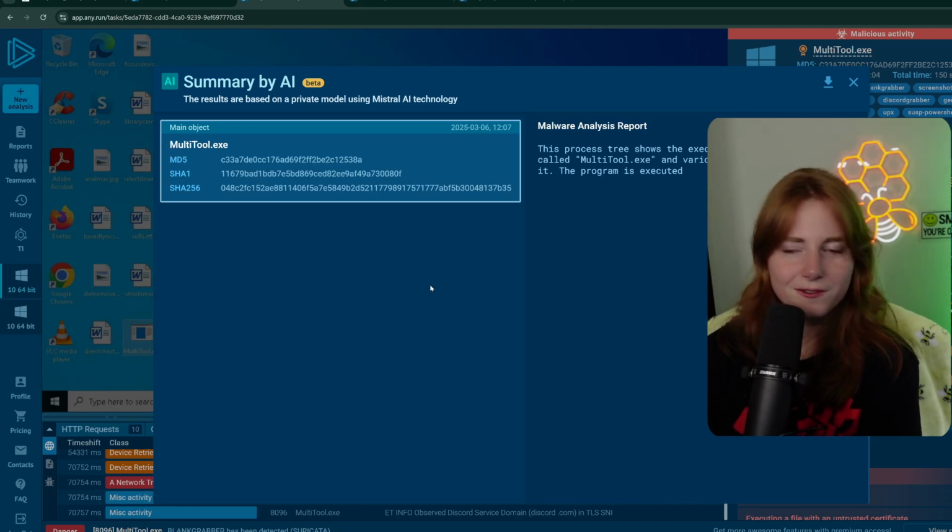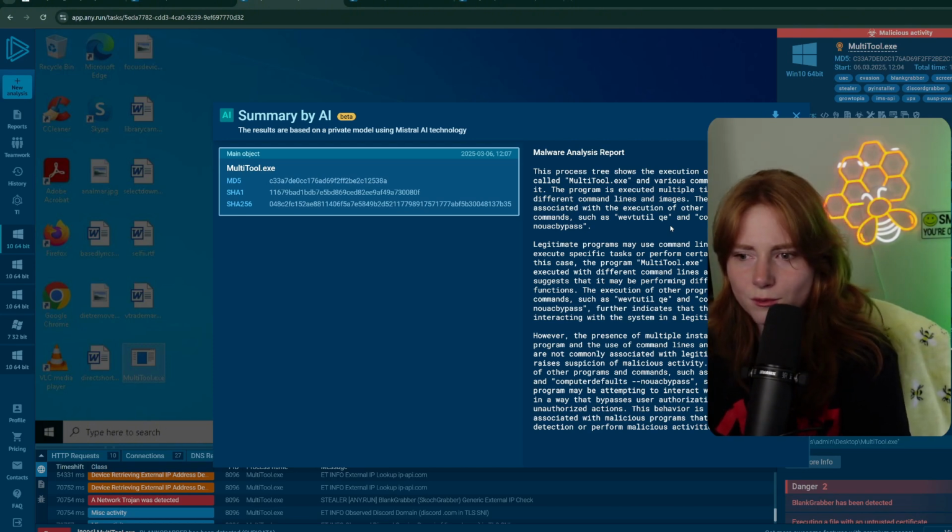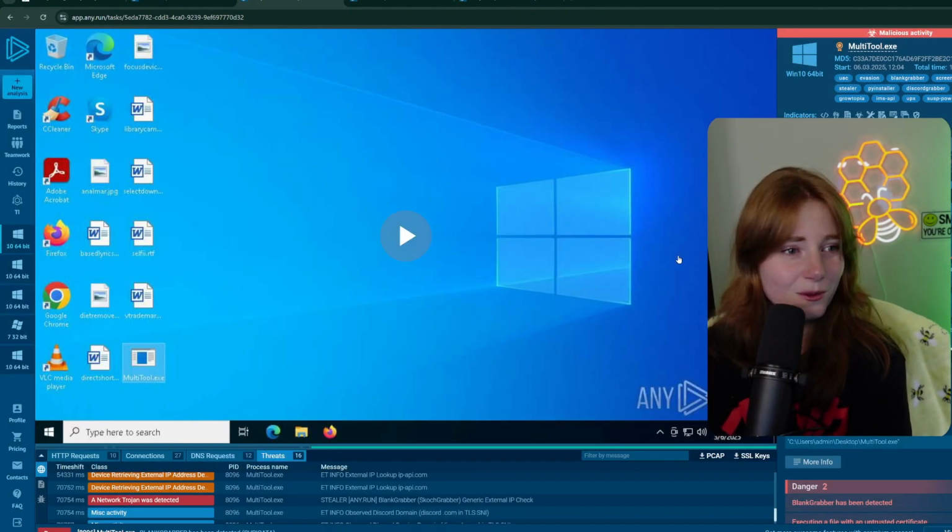Let's see the summary. Multitool.exe and various commands related to it. The program is executed multiple times with different command lines and images. The program is also associated with the execution of other programs and commands such as WeTavitl QE and computer defaults. Weird as hell.